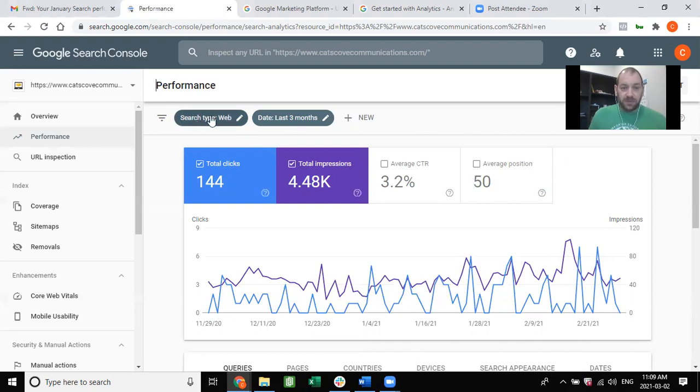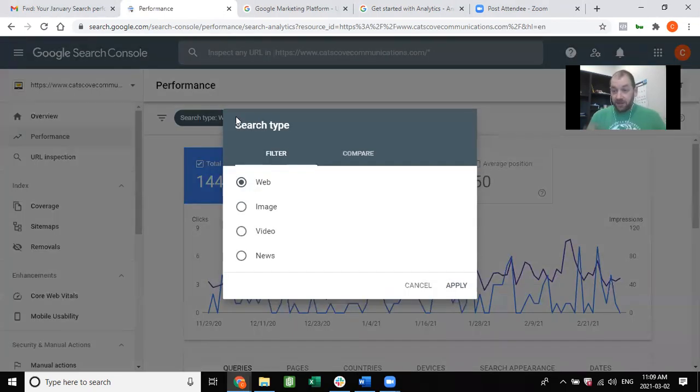So this is a web search type. If, and this is very important right away, if you have built e-commerce and you think people might be searching for images because they want to see that pair of shoes, the flowers, the sweater, whatever it is you may be selling, you can change to image search. And you can get information as to how people are finding you, whether through a web search, an image search, a video search, or a news search.